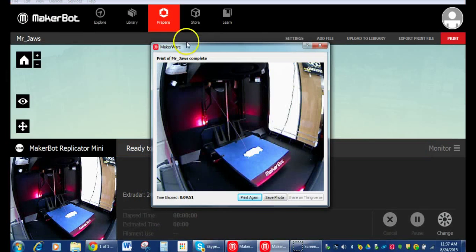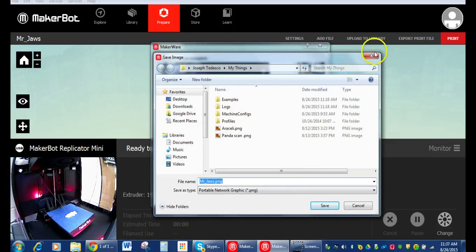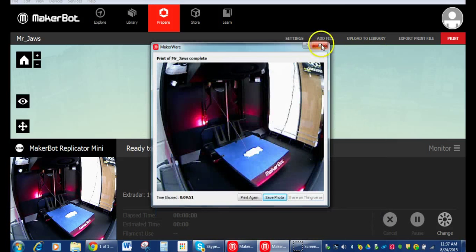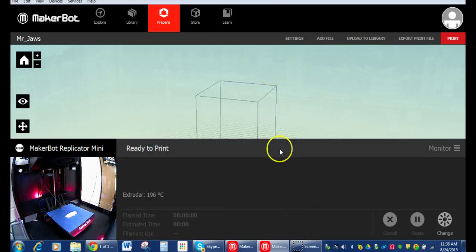Okay, our printer just finished. We could, again, save the photo of our print if we wanted to, or we could print it again. So if you just click Save Photo, it could save it to your computer. So I'm just going to click out of here now.